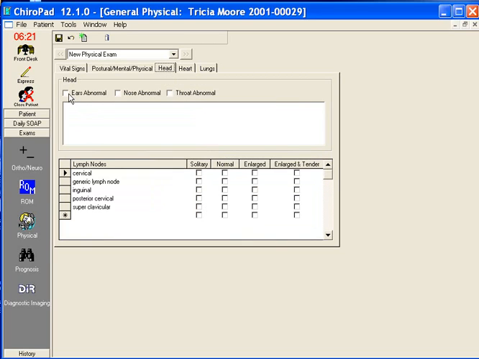You can note whether or not there was any abnormality of the ears, nose, or throat, simply by putting a check in the box. The idea here is that if you do put a check in any of these boxes, you would then click into the space below and describe what that abnormality actually is.